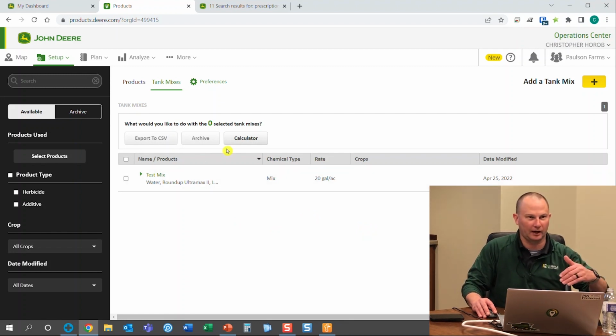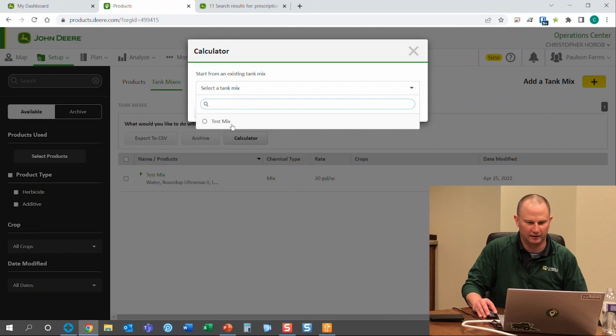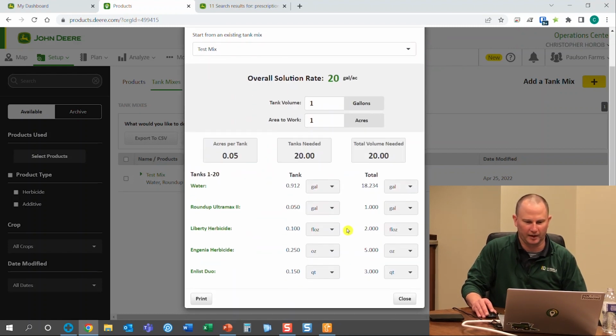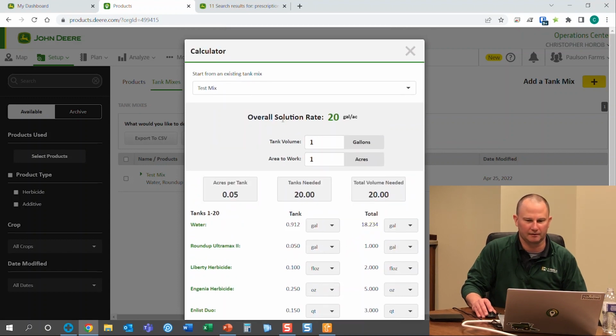If you want to come in here later and let's say you got a half a tank or only a certain amount of acres you need to spray, you can hit Calculator, choose that tank mix, and then that calculator that we had on the bottom is available right there, so you don't have to manually type everything in again.